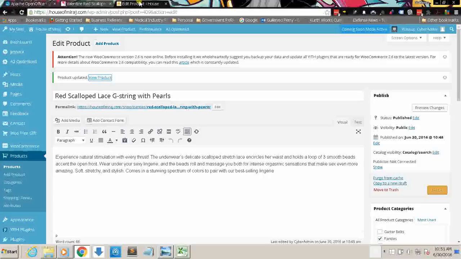Yeah. Once you click on this publish button, it'll change to update because that means the product is already there. Now, sometimes, and this is a great point, you'll make a change, you'll update it, and you won't see it on the front end. But if you click on Purge from Cache, it'll clean out our cache, and you'll be able to see the updates.